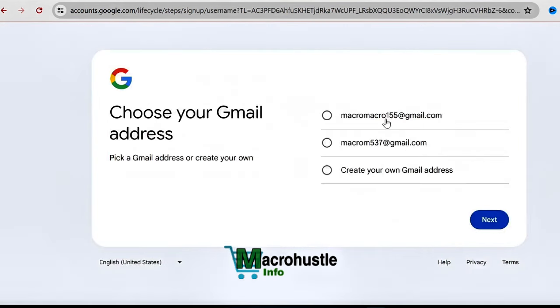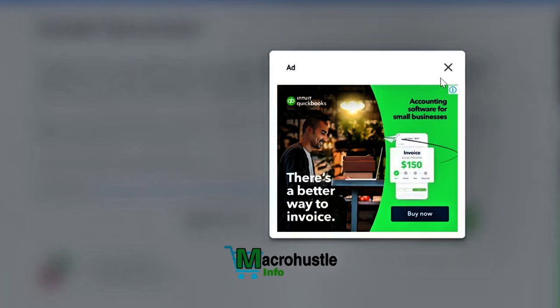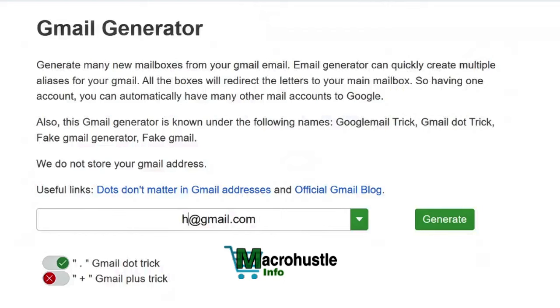Okay, now this is the secret. If you come here, you're going to select one of the Gmail addresses that you have here. Then we're going to come back to this Gmail generator, and basically you're going to paste the new Gmail that you just copied. So let me go ahead and do that. I'll paste the Gmail that I copied, delete this particular one, and then click on generate.